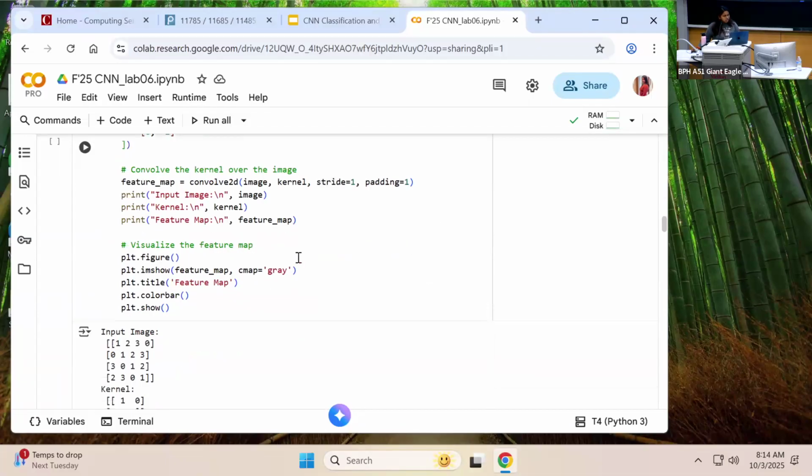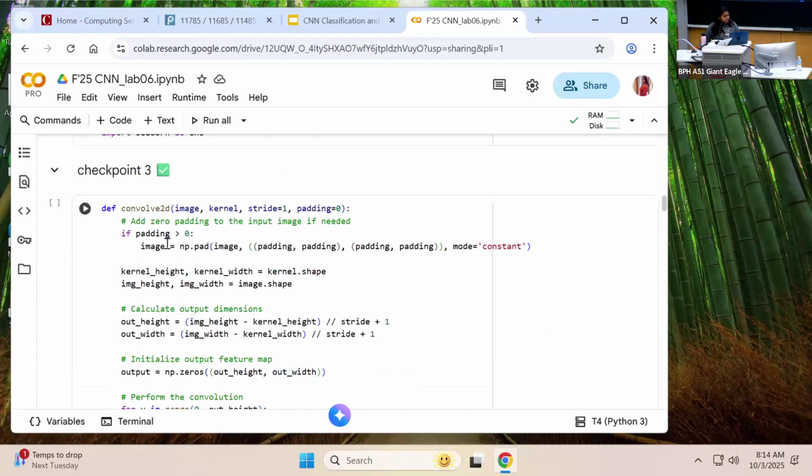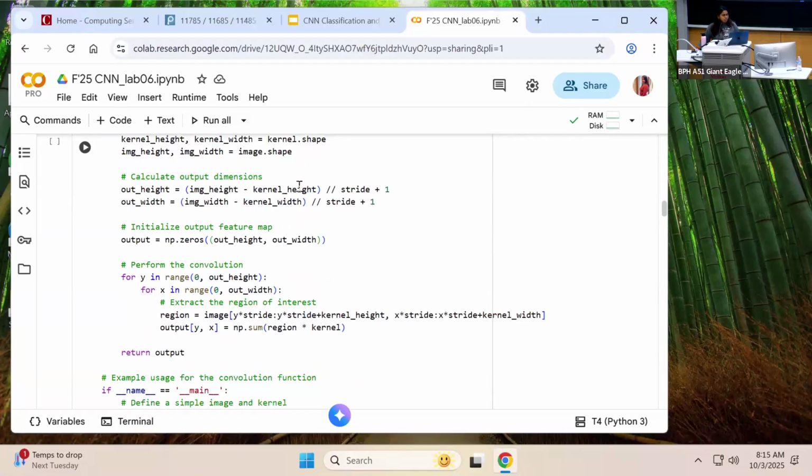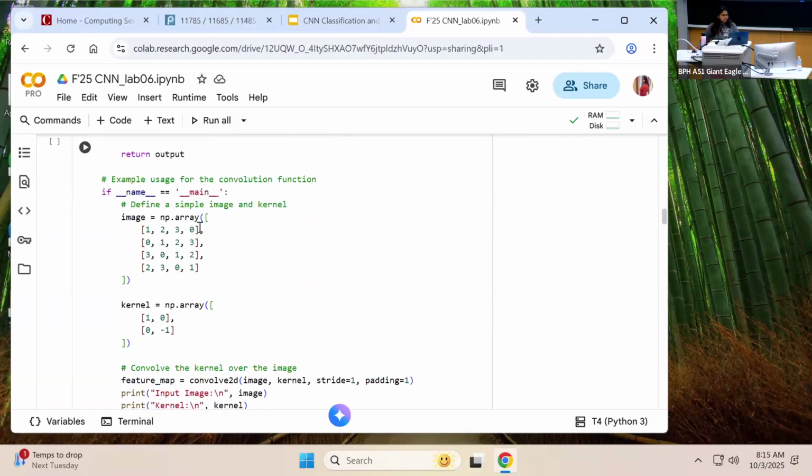So here, if the padding is set to 0, we're setting the padding to 1 if it's greater than 0. And in the 2D convolution, you're basically sliding the kernel on top of the image NumPy array. So why do we need padding? Does anyone remember why we need padding? Preserve the dimensions. Yeah, and also to make sure that your corner edge features are also extracted.